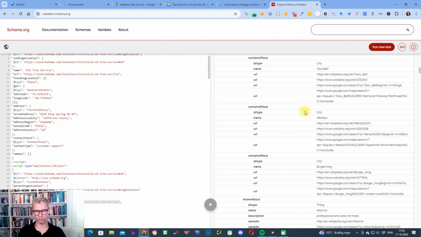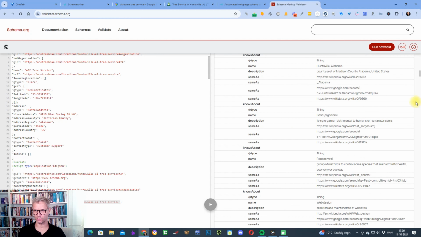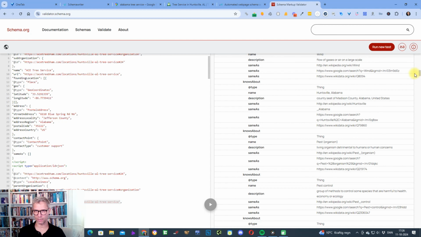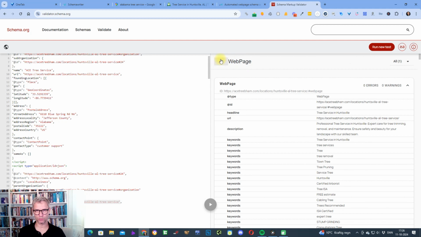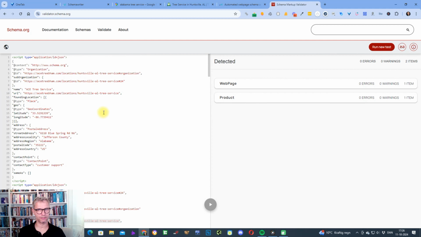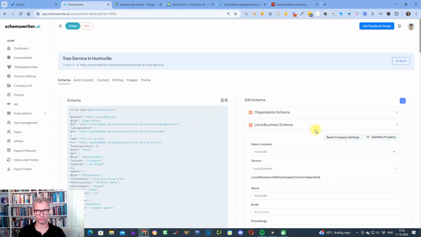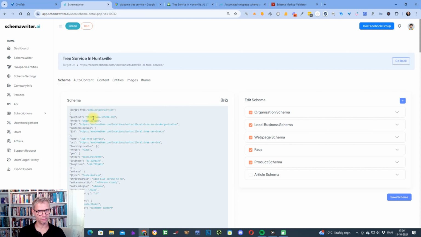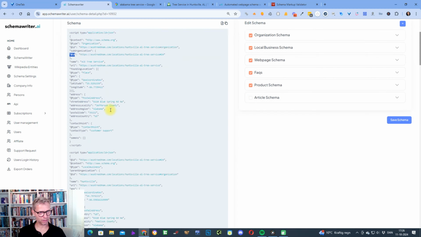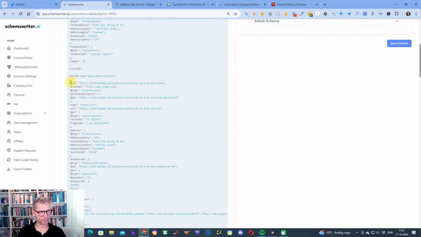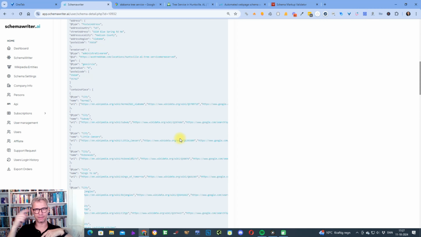So this is all of the georadius schema, and it just goes on and on. You can see I'm only at the top here, over here to the right. All the knowsabout and everything is now done, and everything is interconnected. The reason you see only one line of web page schema is because inside the Schemawriter application, we interlink everything using the ad ID. So this ad ID up here, and this ad ID here, and all of the ad IDs are interlinked.